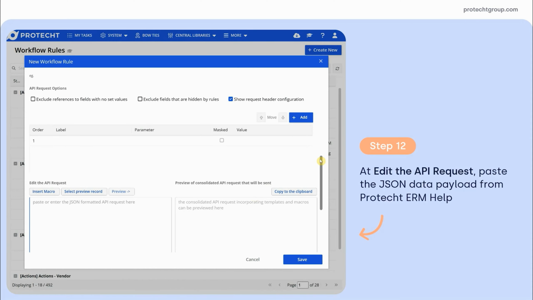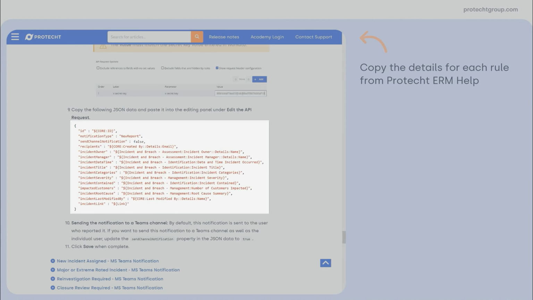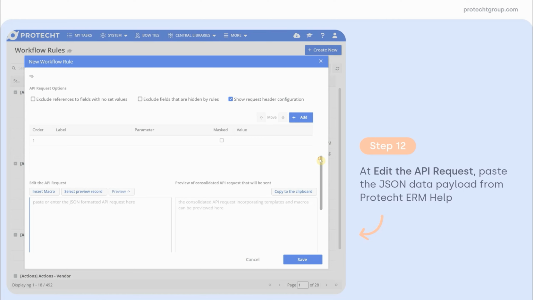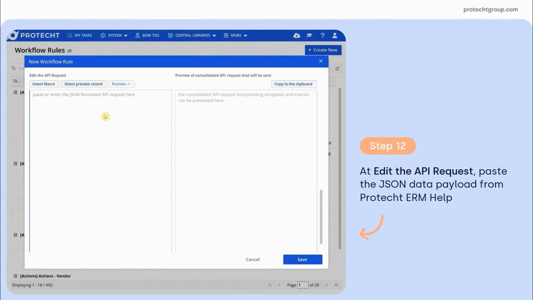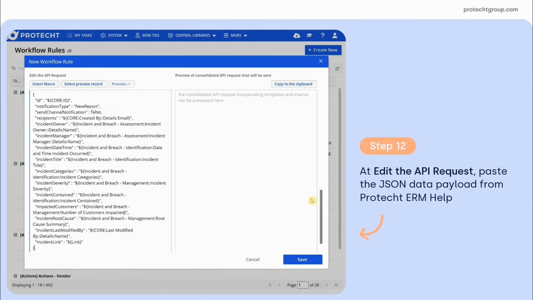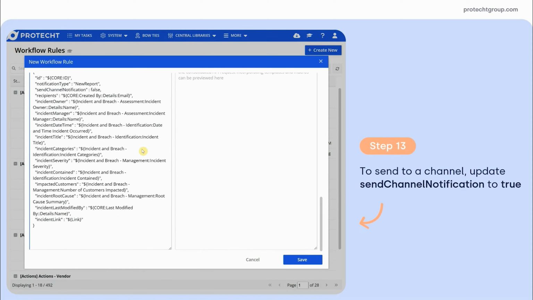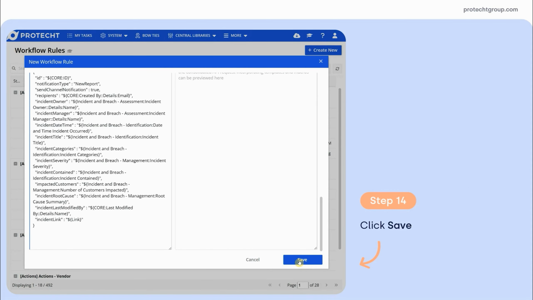Finally, copy the JSON payload data from the help page and paste it into the editing panel under Edit the API Request. If you want to send this notification to a Teams channel, update the Send Channel Notification property to True. Click Save when complete.